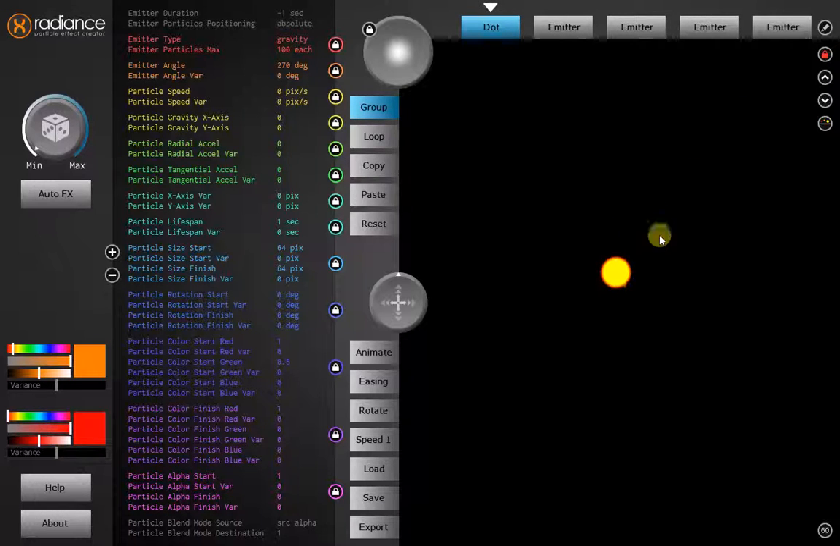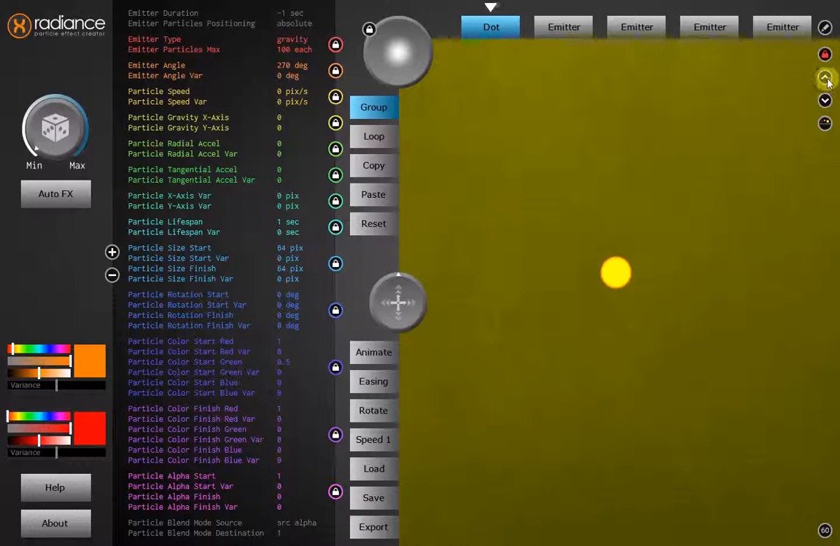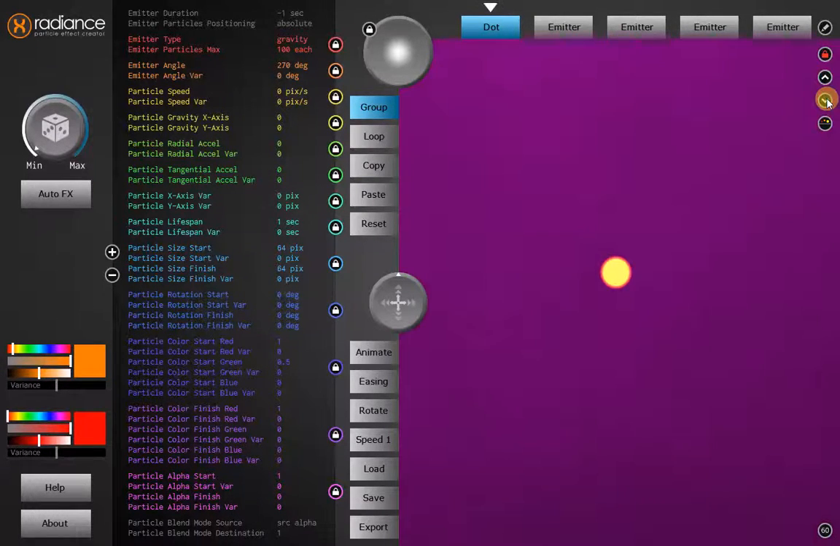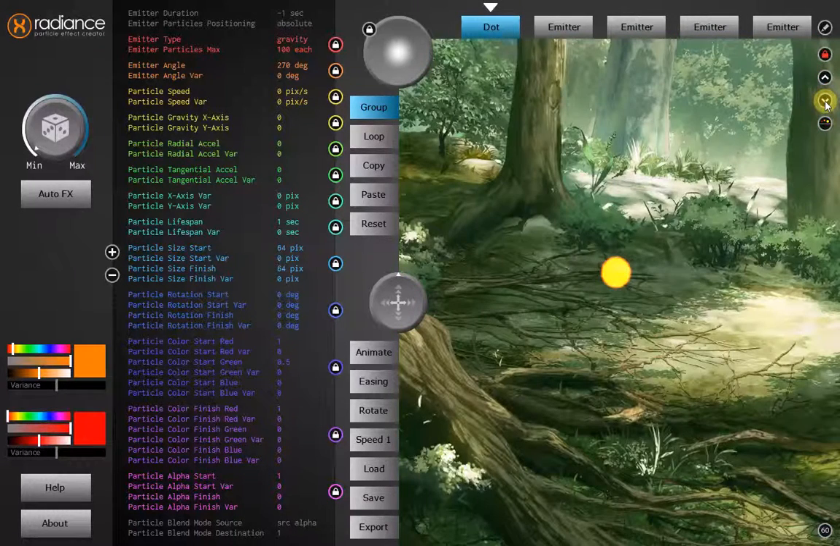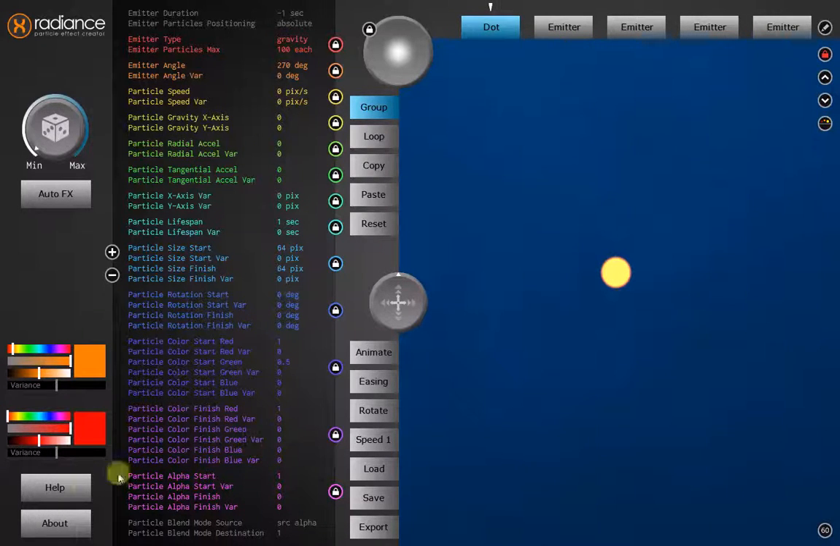You can change the background of the canvas area if you want. There are some predefined backgrounds in Radiance which you can scroll through by clicking these arrow buttons. Basically, there are some textures with different colors and one transparent background, which I will explain a little later. There is no limit to the backgrounds. You can add your own, of course.